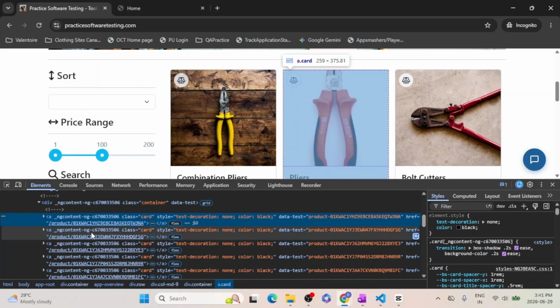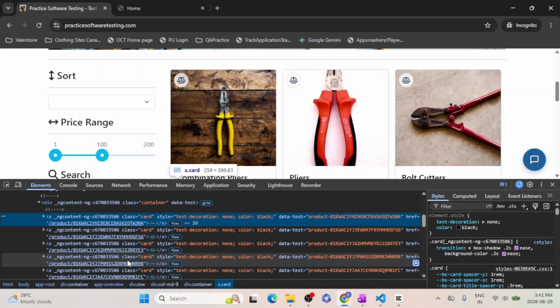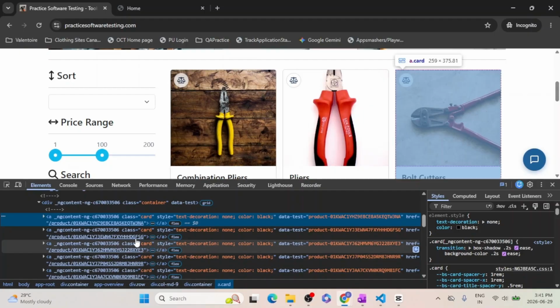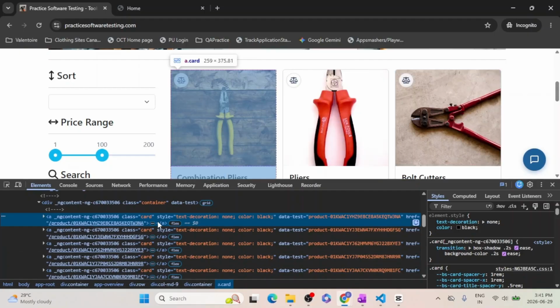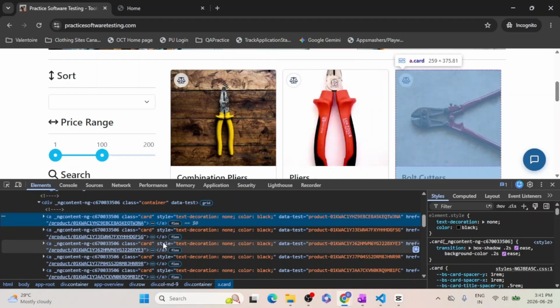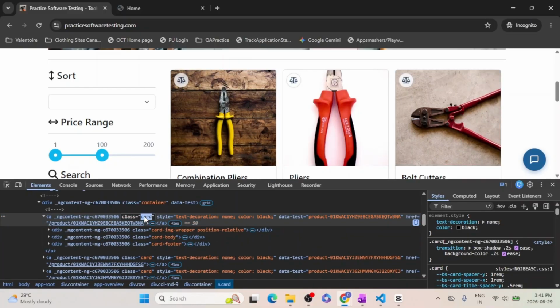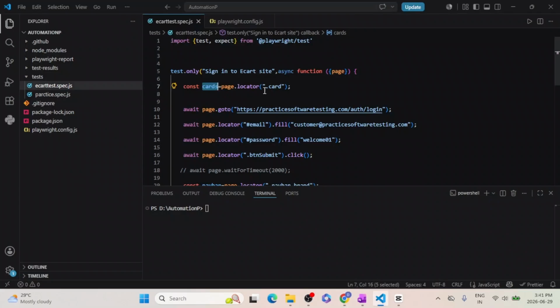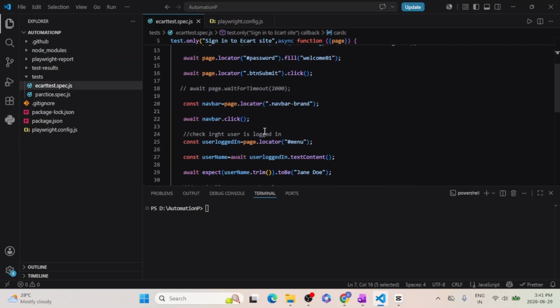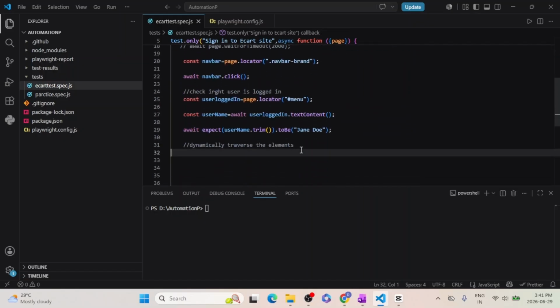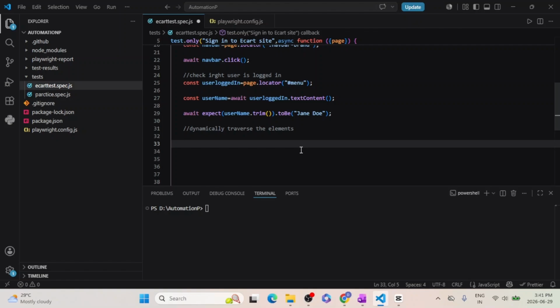If you try to hover your cursor over these, it will automatically focus on that particular element. So how did I get those cards, the list of cards? I used this dot card class, page.locator. Now I have the list of all the cards over here. So let me first of all get the count of cards, like how many total cards I have.